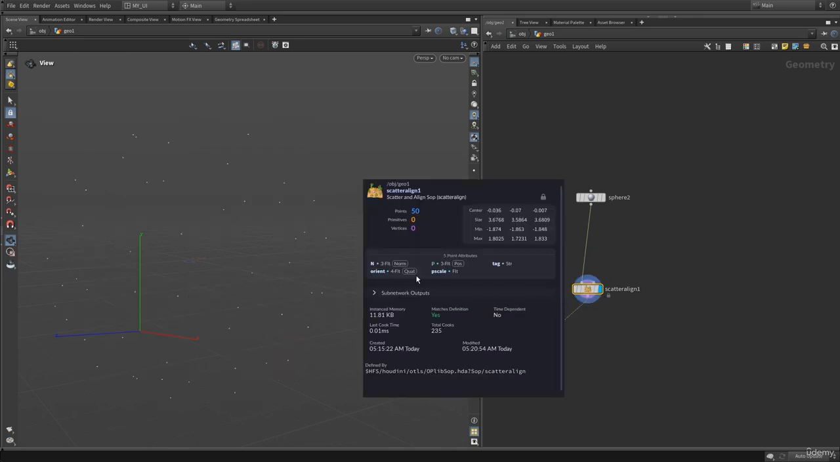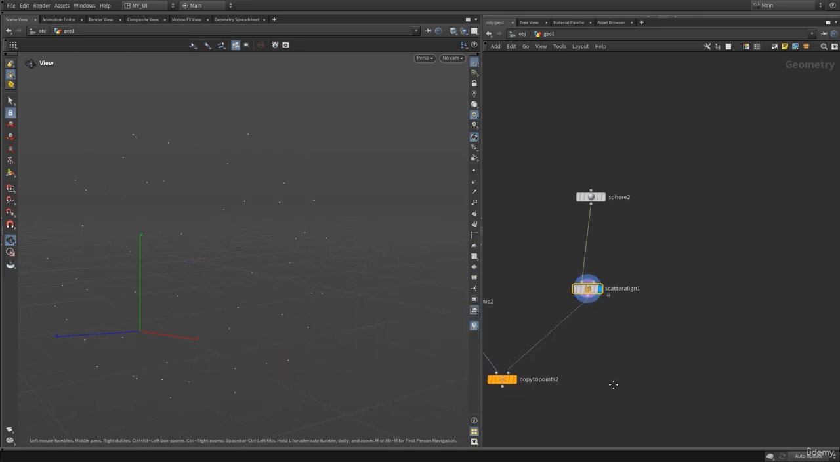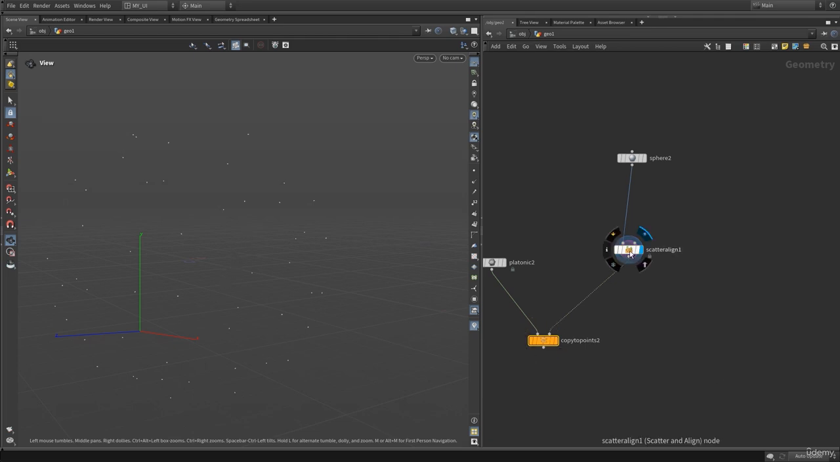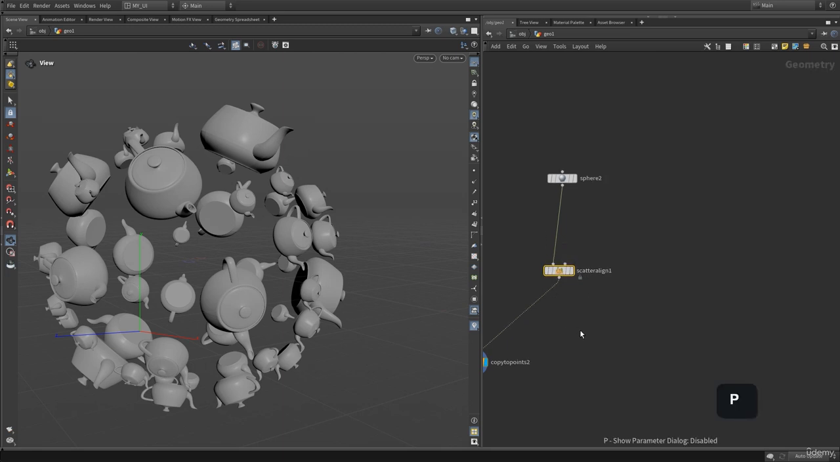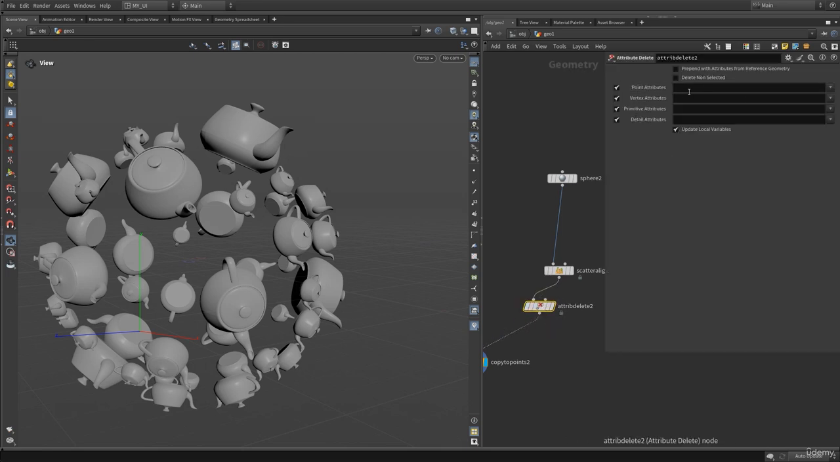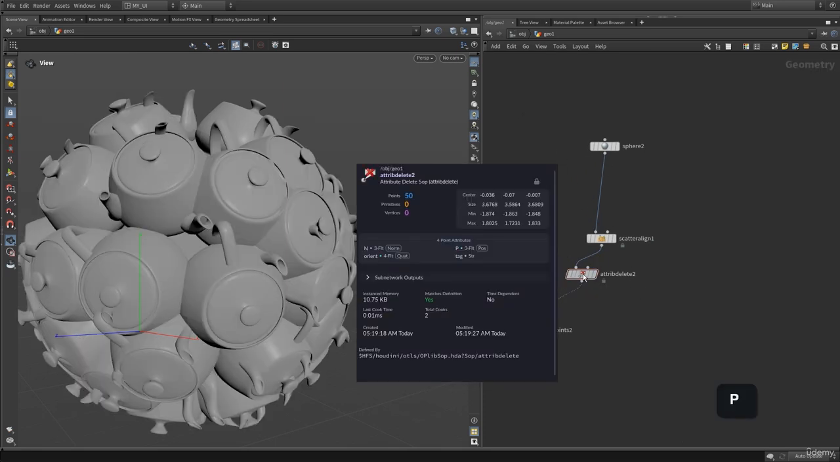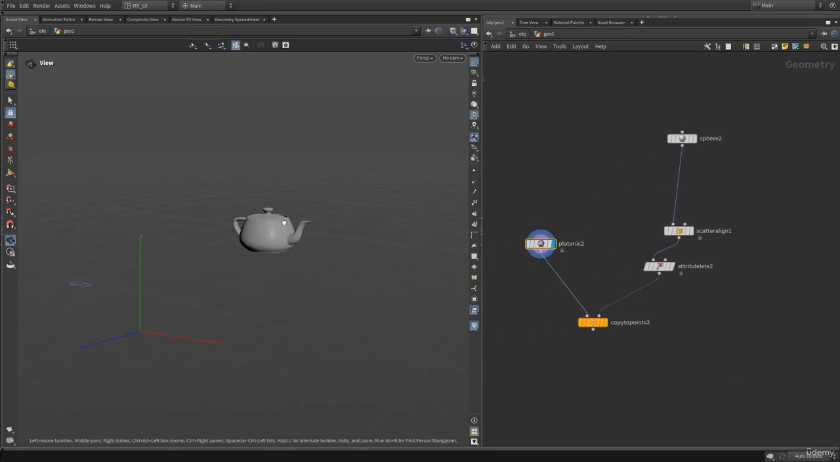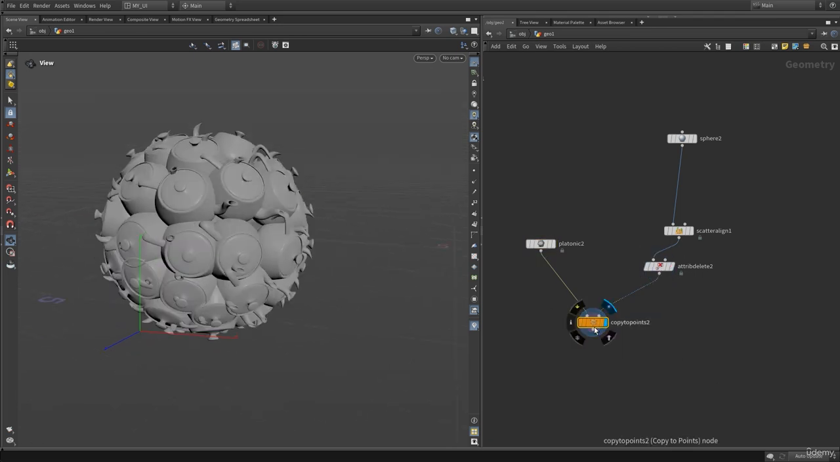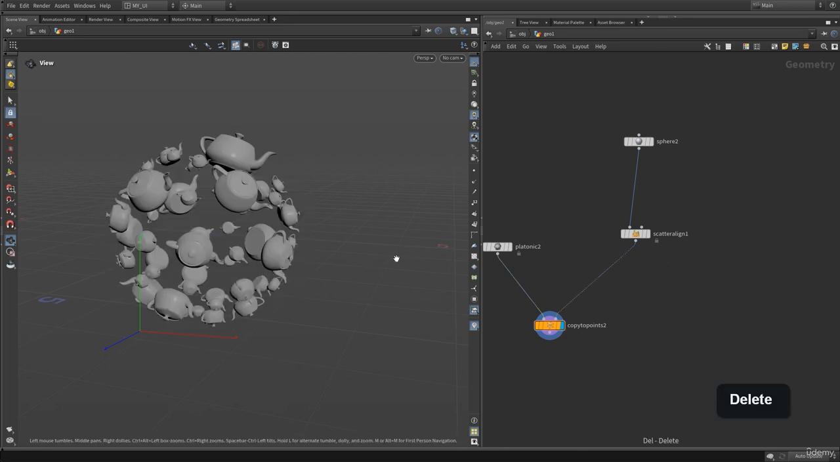And that is because onto the scatter and align we have the attribute pscale. So the pscale is the attribute that copy to points node understands to set the scale. So if I were to remove the pscale attribute, I can do so by adding an attribute delete node, connecting this in here. And in here, I am going to specifically say that I want to remove the pscale attribute. And now, because we do not have the pscale attribute, we have the uniform scale, which means the original scale that is coming from this geometry. That is the pscale. Pscale is the attribute that copy to points node understands. Let me remove this attribute delete node.